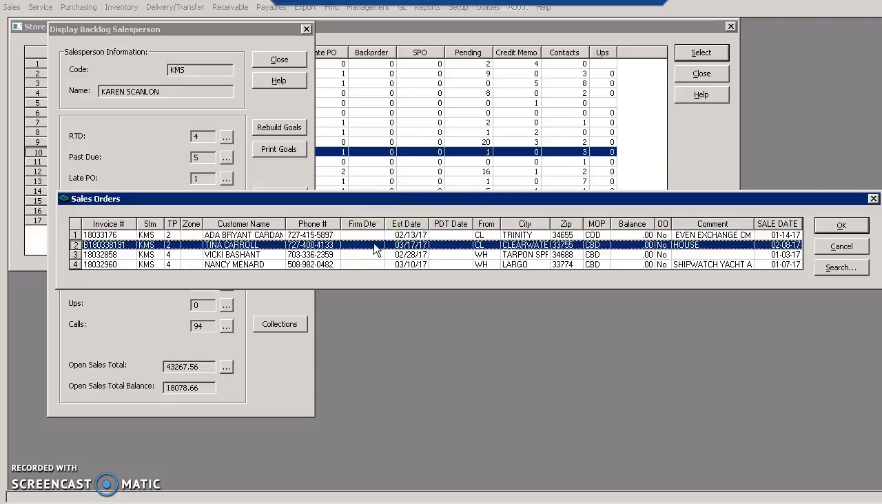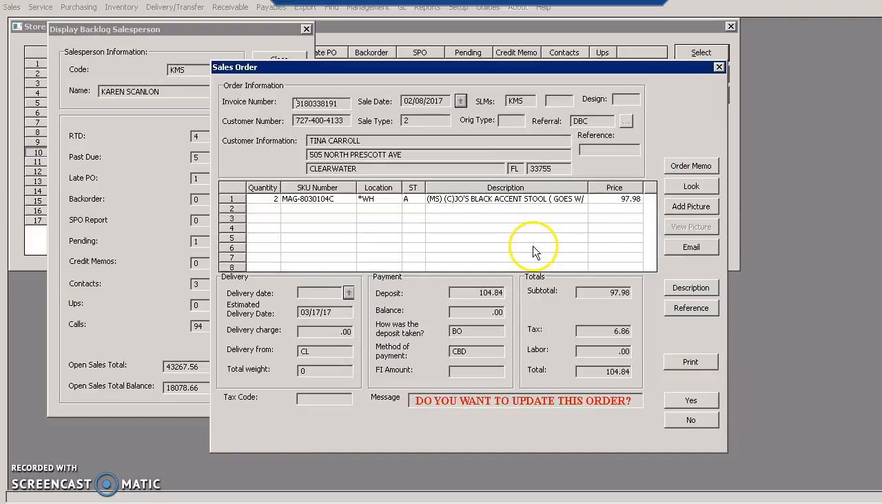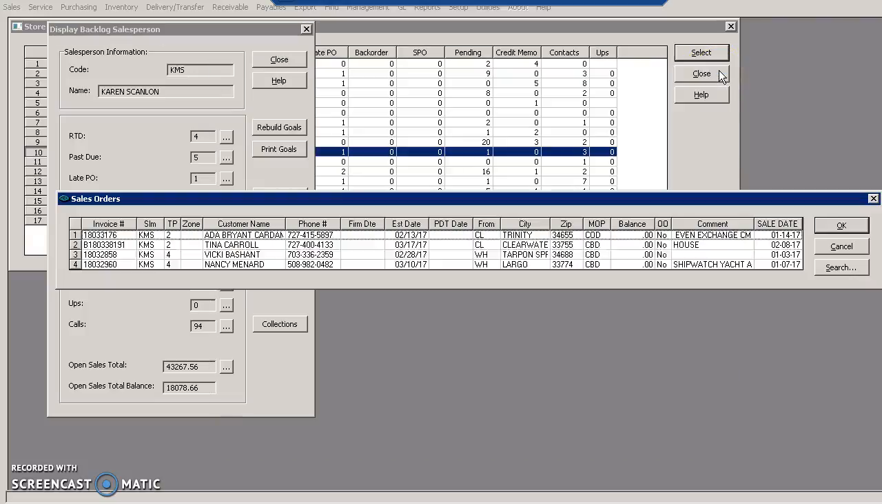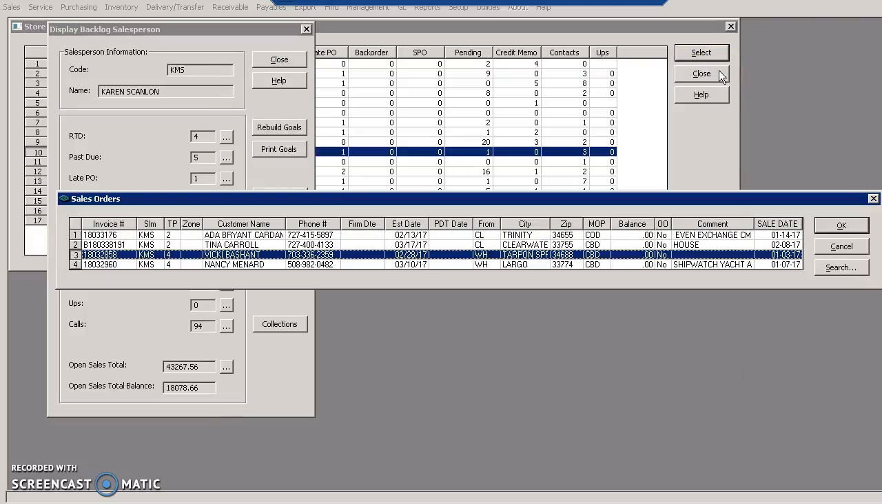Same thing with this next one here. It is also showing a type 2, so that one again is not brought over yet. It's still showing at the warehouse, so that also is going to remain on your backlog until it has actually been delivered to the Clearwater store for customer pickup.